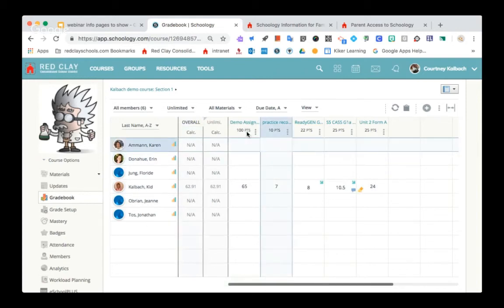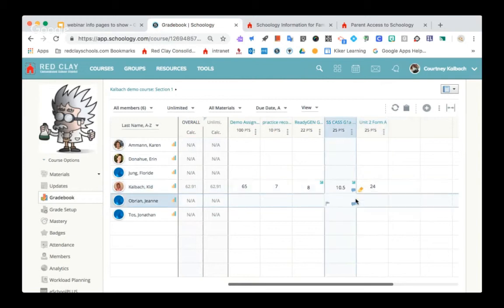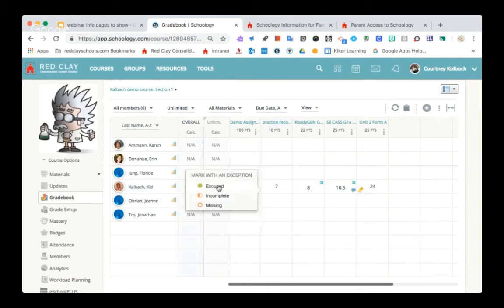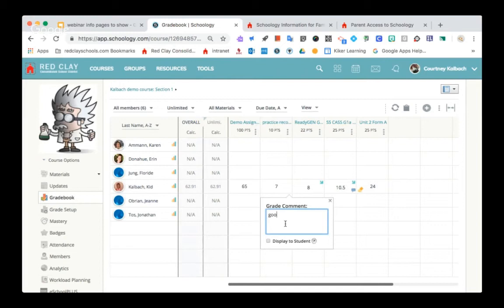So you have your students over here, your assignments up at the top. See, I'm hovering over them, and then a pop-up comes up and tells me the name and the grading category. Once you get over on the assignments, there is a flag here. This is where I would mark if a student is absent, or if I want to put incomplete or missing. You can also put a comment here.